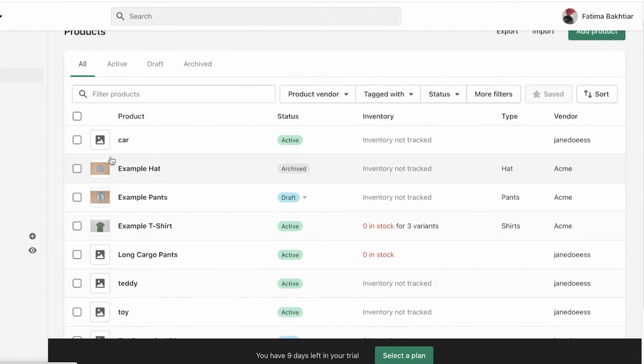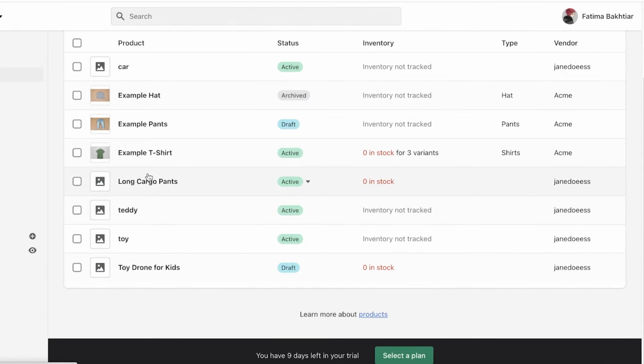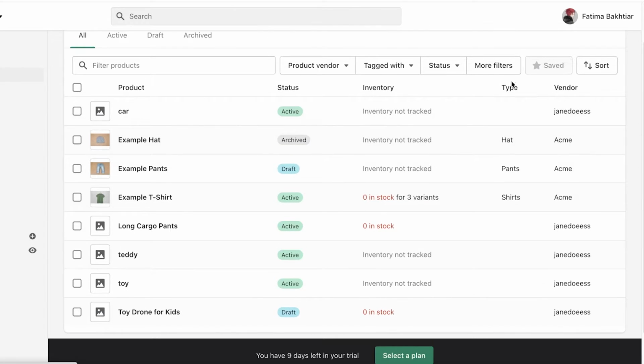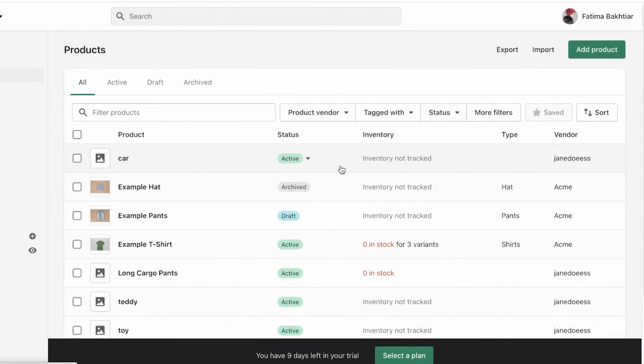So you can see over here that I have all of these sample products. The long cargo pants have been added as well. And there are more filters that you can fill out as well to categorize your product.